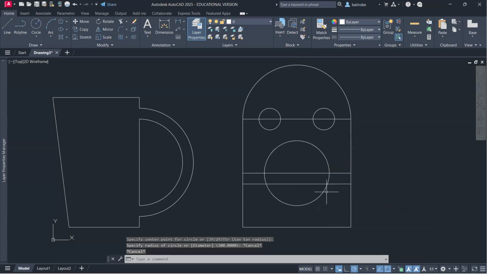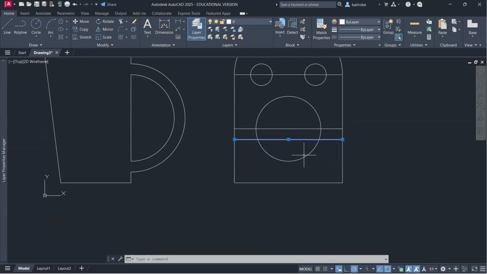Offset by 600. So I made an offset of 600 from here. And then I'm going to draw a circle. The radius is 350. Yeah, the process of offsetting.